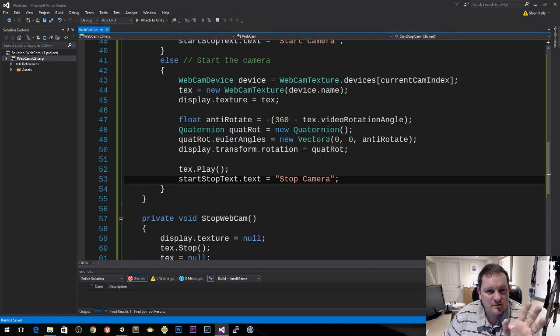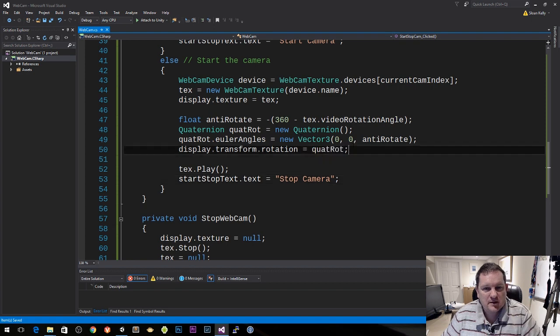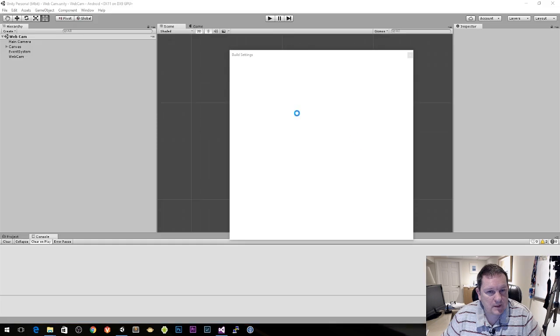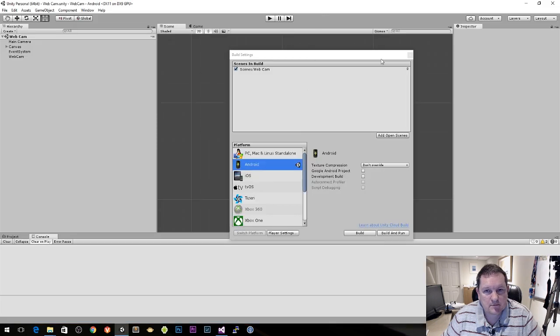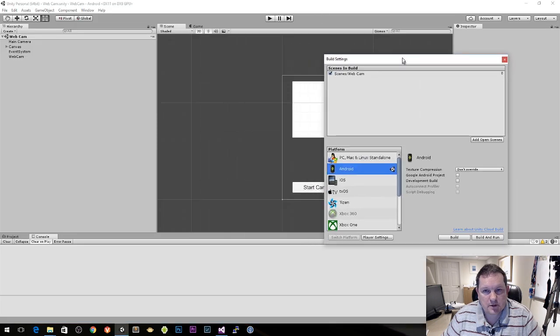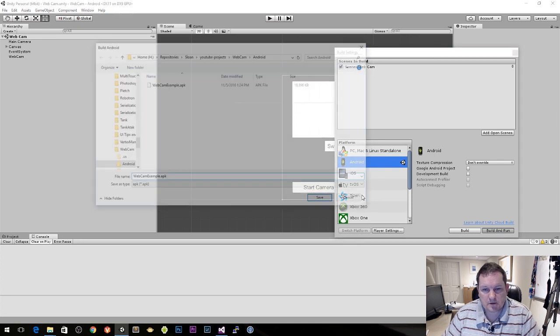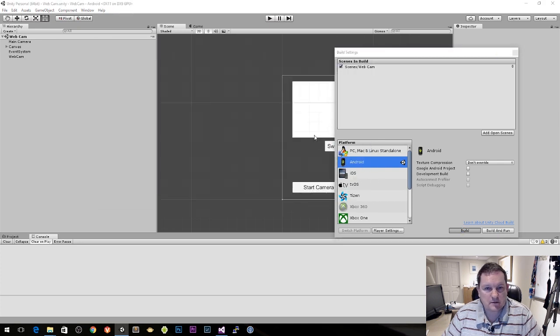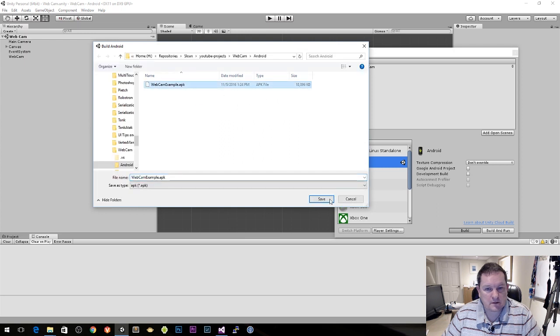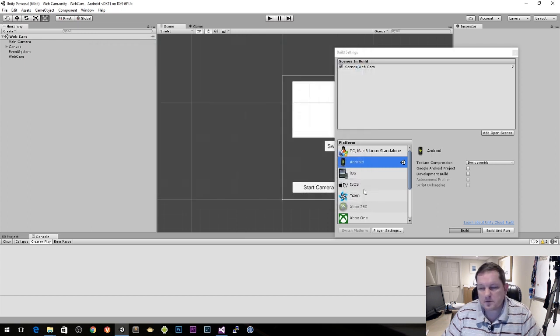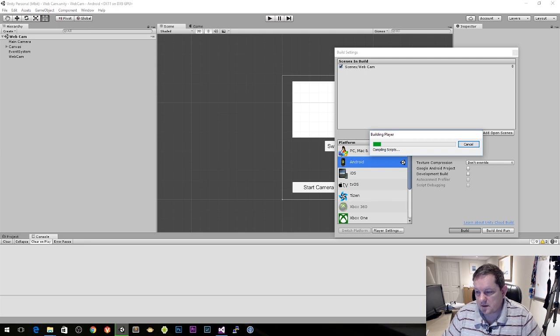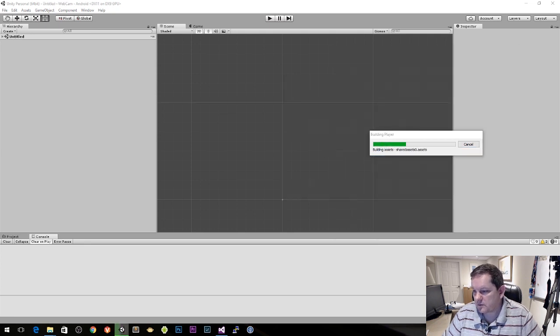Alright, so we have everything there, so our rotation is there. Let's try and build this again, and then let's see if that fixes our problem. I don't want to build and run, I just want to build. So I'm going to build to my webcam example, and then I'm going to bring back my folders again. Where are my folders?